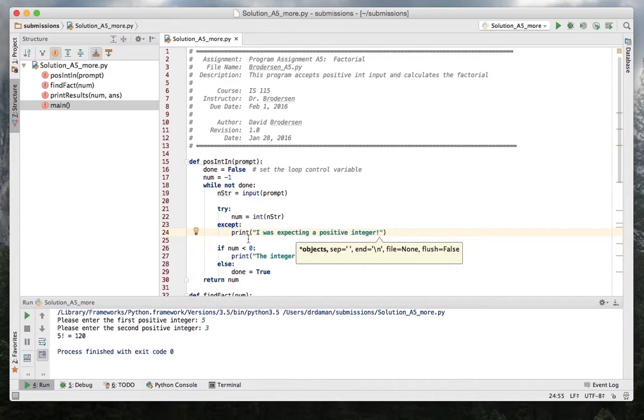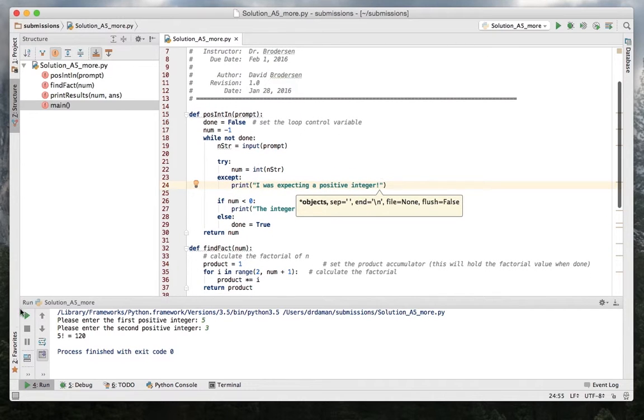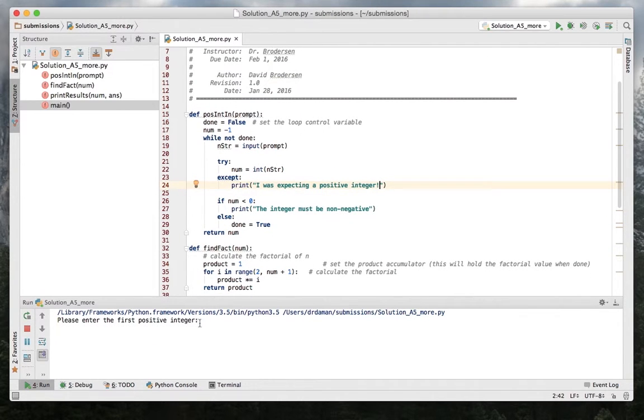Let's see what happens now if I execute this thing. So we do that. I type in the SDF like so. There it is, or whatever. Letters, anything other than the number. Hit enter, and it comes back. I was expecting a positive integer. The integer must be non-negative, and then please enter the first positive integer. Type in 5, and there you are.